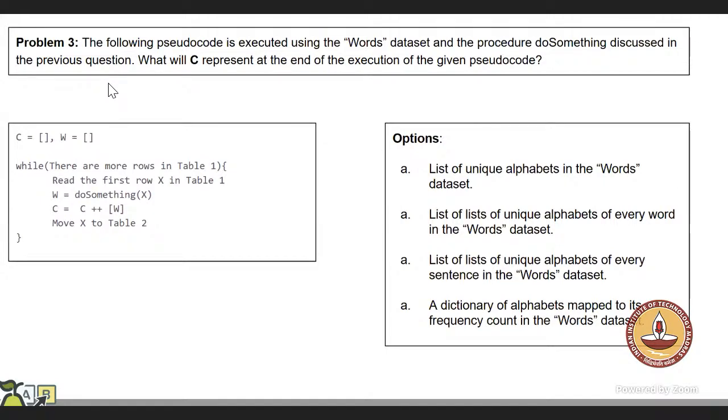Okay, you already know, right? What will do something return? It is nothing but the list of unique alphabets of a word. So now we are asking what C will represent at the end of the given procedure. C is an empty list initially and W is also an empty list.